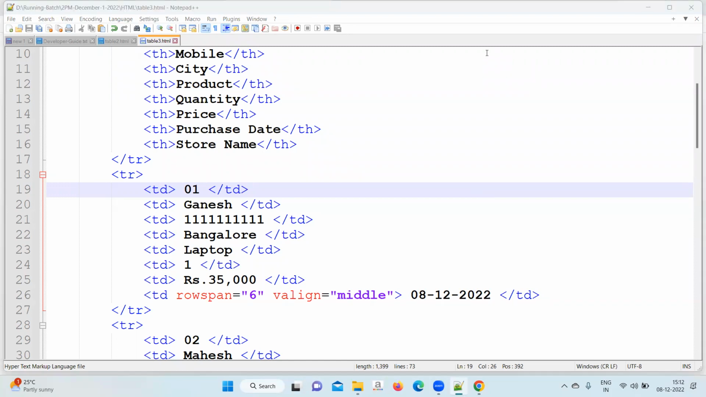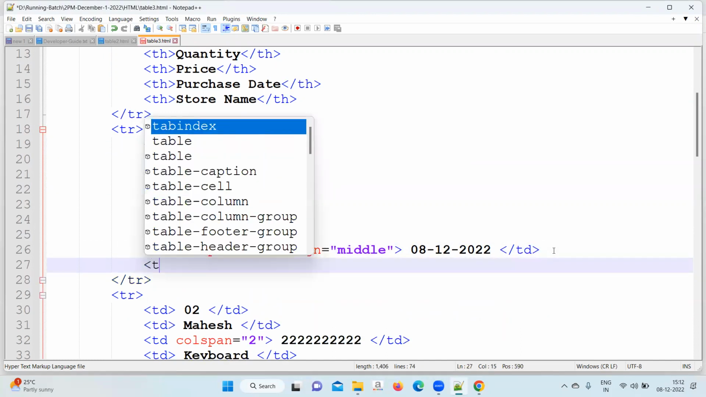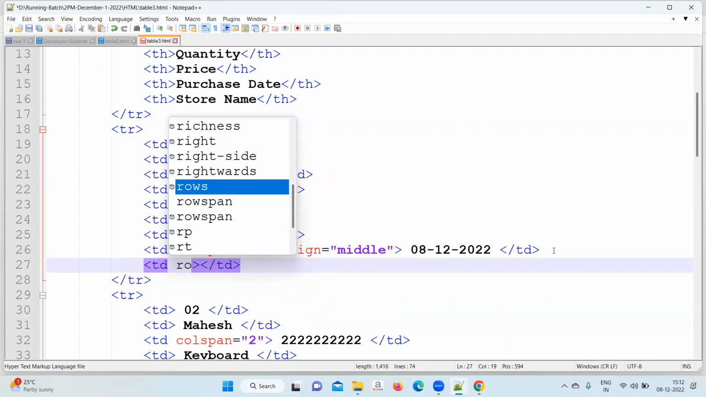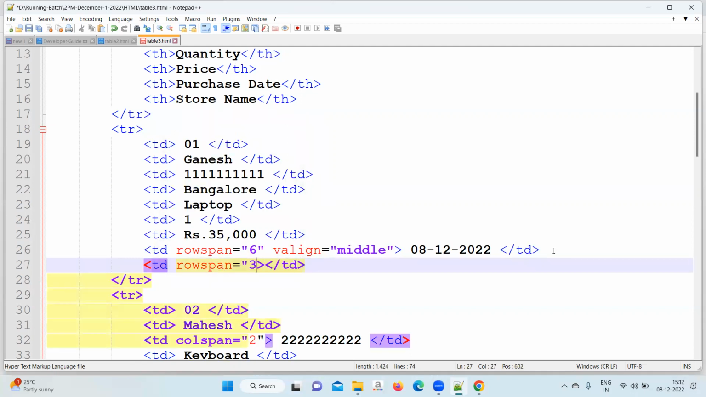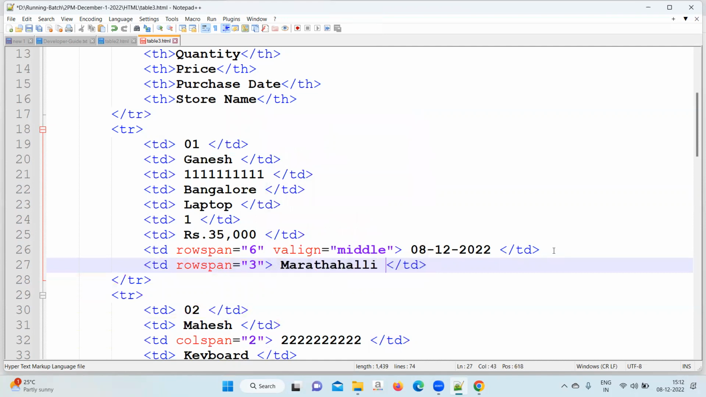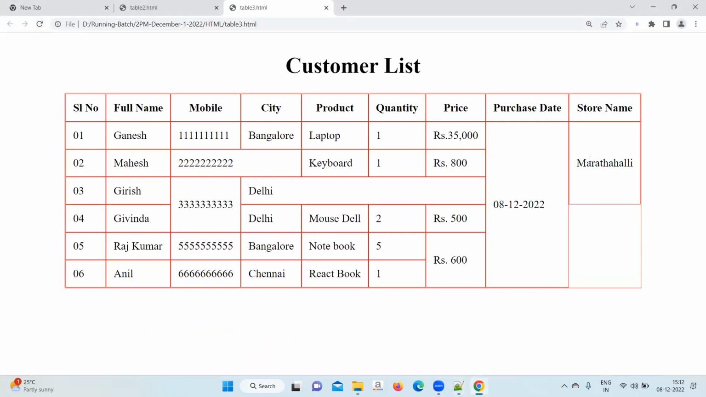Okay, let me add and let's have a look. So in the first row, I will add 1 TD. I'll add a TD with rowspan equal to 3, and we can write here Marathali. Next, we'll go directly to the fourth row. So add this line in the first row, add one. That will represent till where? 3 rows. First, second, third is showing.